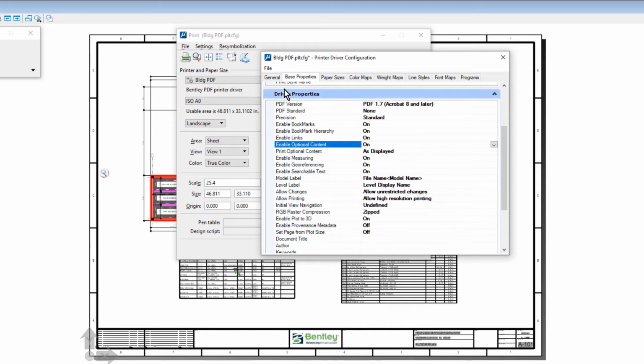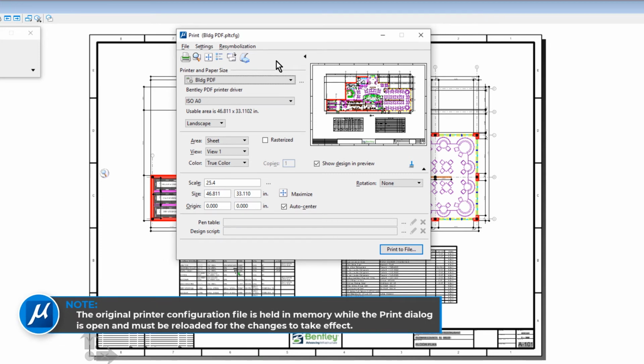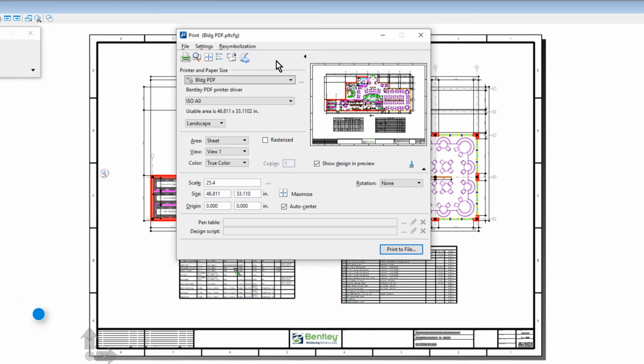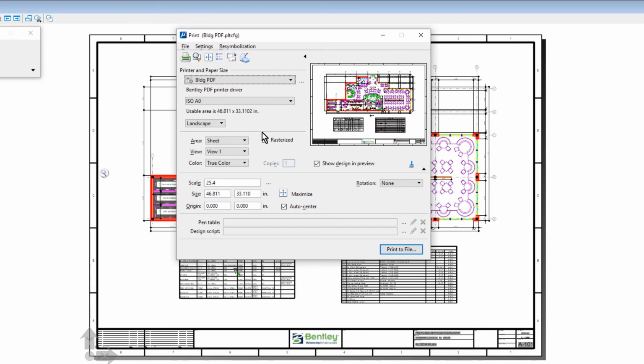So now let's save the changes and close the printer driver configuration dialog. Take note, the original printer configuration file is held in memory while the print dialog is open and must be reloaded for the changes to take effect. In the print dialog, we're going to now click File, then Reload Printer Driver Configuration. The driver has now been reloaded and changes applied.